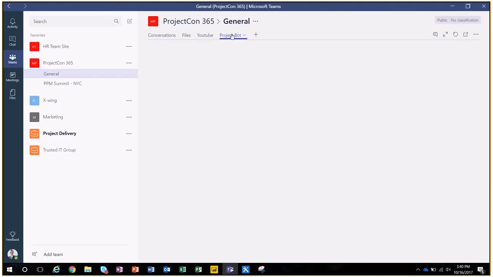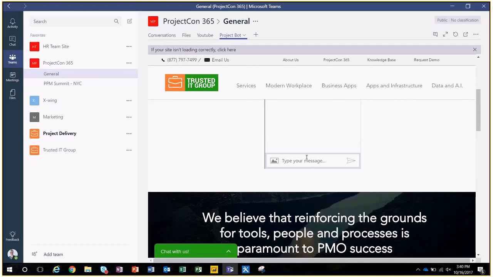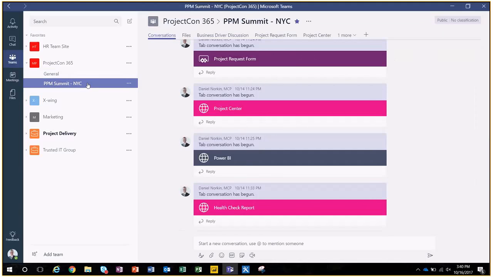You'll have access to the project bot. It'll load up in a second. You can go ahead and type your message in there. But let's go back into our PPM Summit teams.